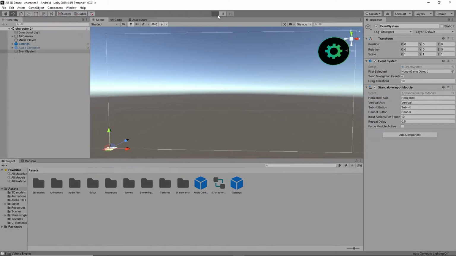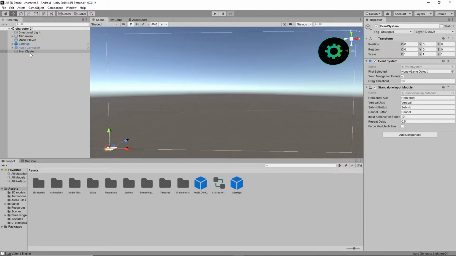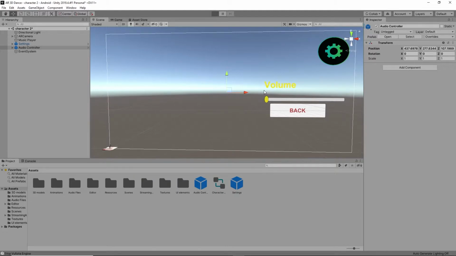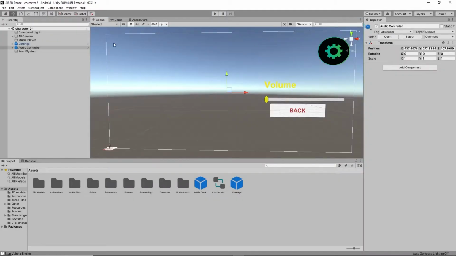So now click on play and check whether the functionality is working well or not. See here, it was not working well. So let's see what happened. The problem is with the audio controller, right? So now let's see whether the audio controller is working or not. It was working, but it was not appearing when I click the settings button. So let's check what happened there.